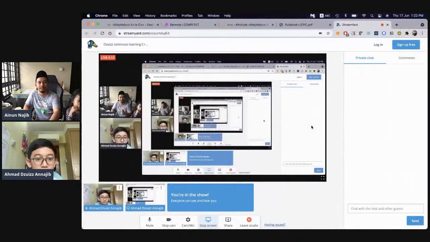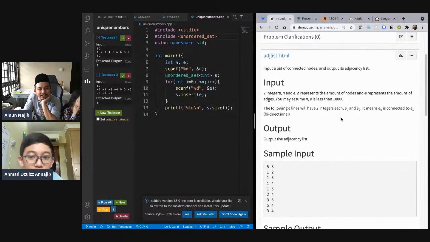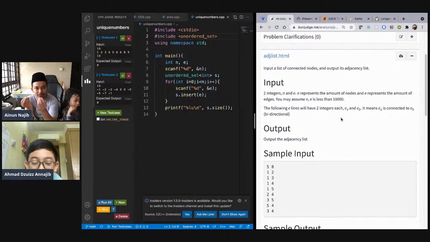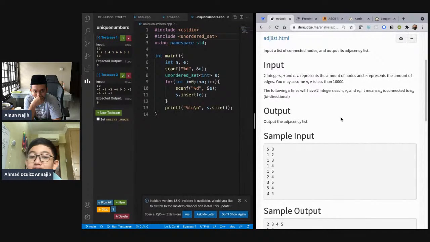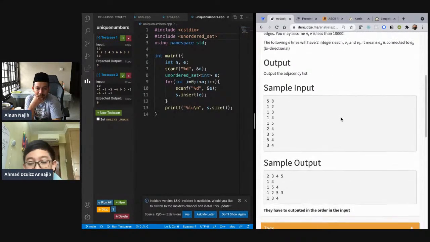Continue. Oh, adjacency list, ya. Okay, so adjacency list is like the adjacency matrix yesterday, but it's a list. Instead of a matrix, it's a list. It's actually a list of information on whether two nodes are connected. What do you need to output? The adjacency list. Adjacency list. Oh, I see.